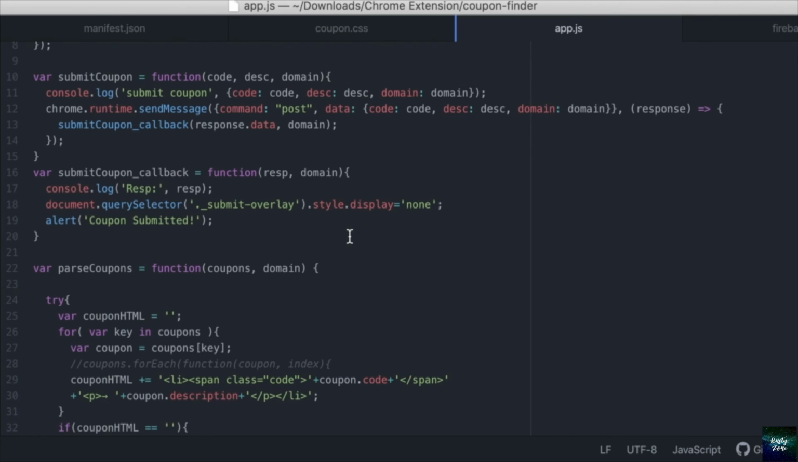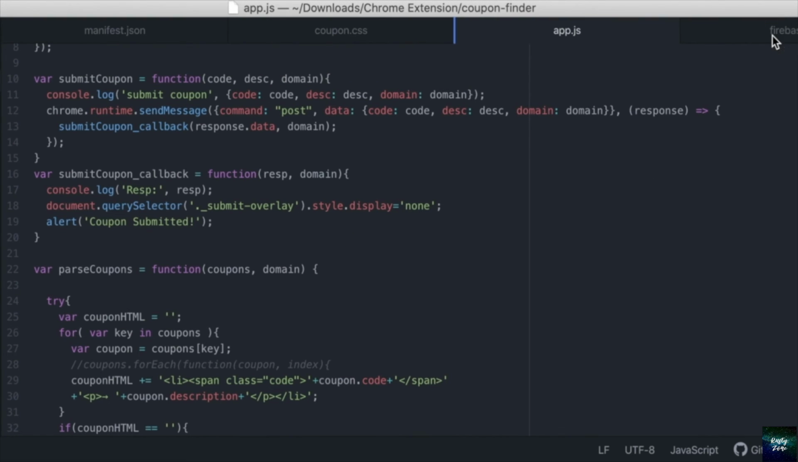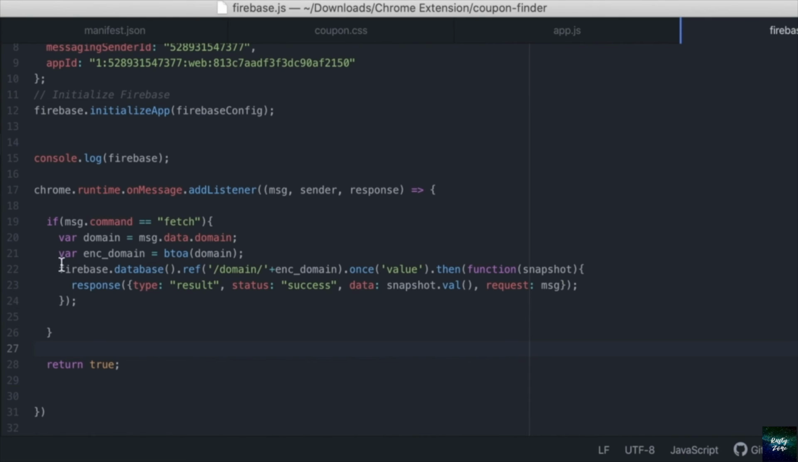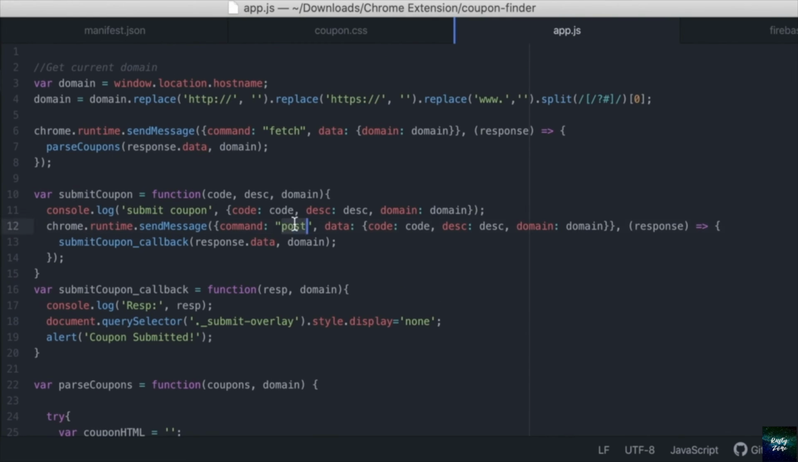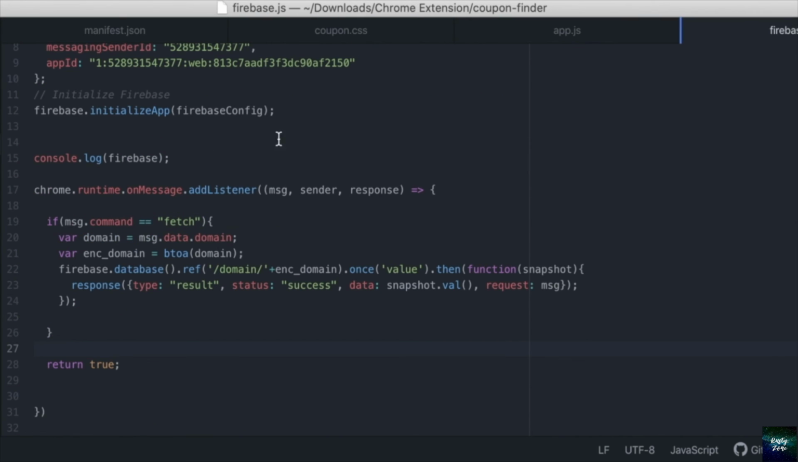So the next thing we'll need to do is update our Firebase file and then finally add our styling for the actual overlay. Okay, now in our firebase.js file, we need to make sure that we add another check in here for the actual push event. So in our case, it's a post command here. So up here we say fetch, and then down here we say post. So we'll add another if statement underneath this one, listening for the post.